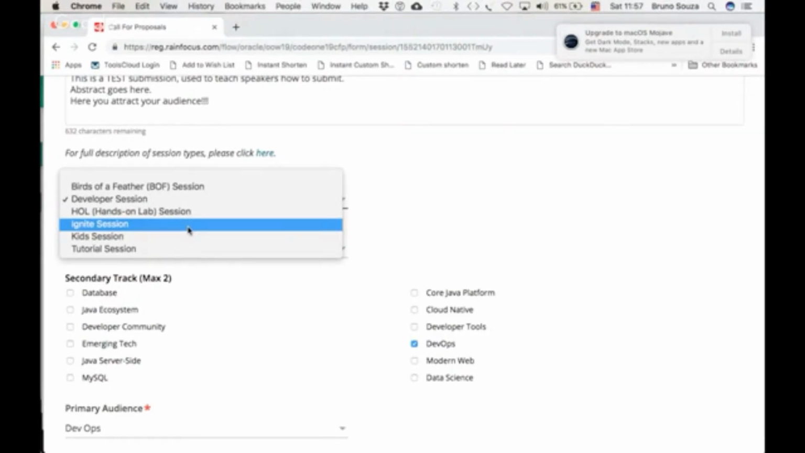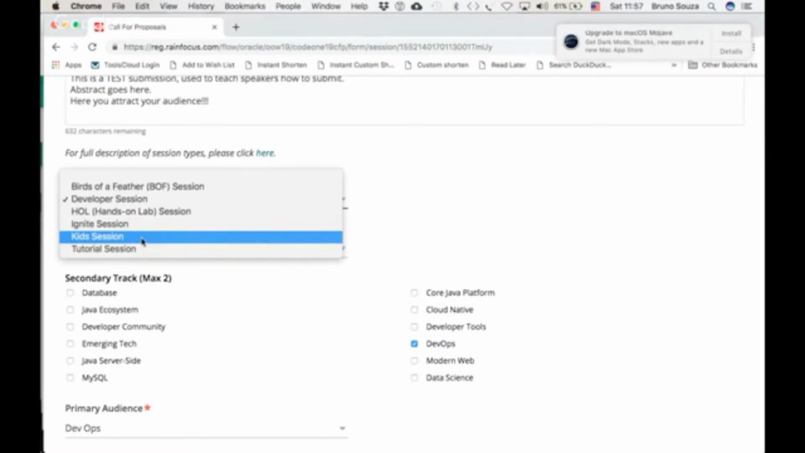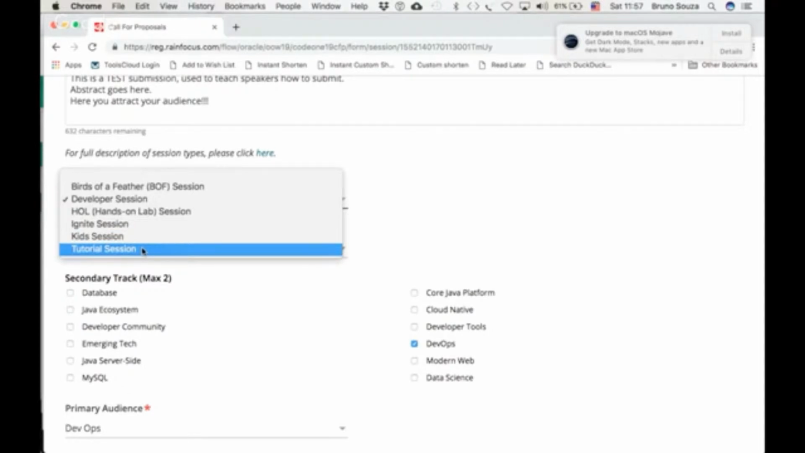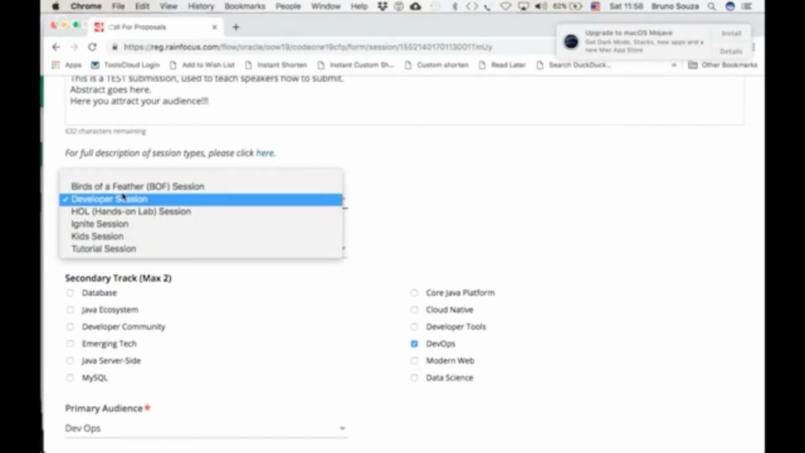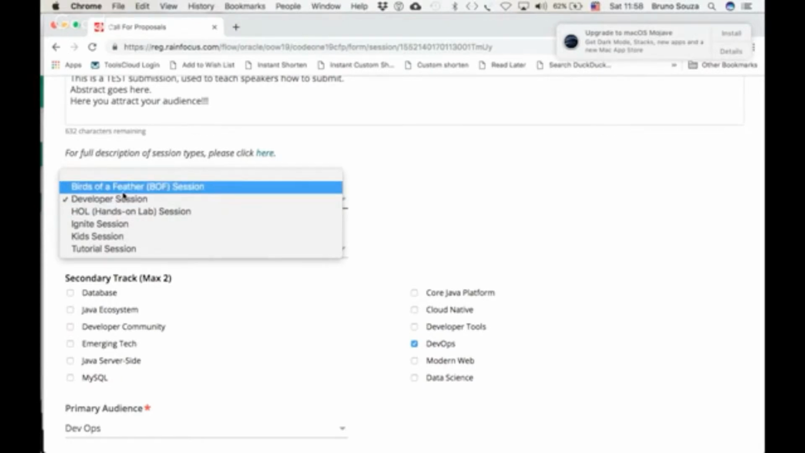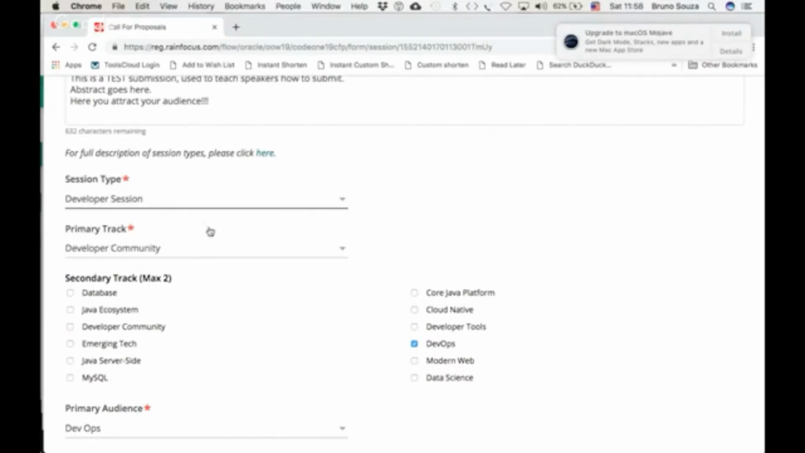There are lots of Ignite sessions going on, so you can submit. It's a special type of session. Then there's a kids session. There is a kids event right before Java One, so you can submit something for kids if you want. It's not part of the main event, but you can do this. And a tutorial session is a longer session that also happens at a special time, so you can submit a tutorial session too. The two main ones, developer sessions and birds of a feather sessions, are the main ones for the conference itself. Everything else is special, but you can use those special ones to get accepted.